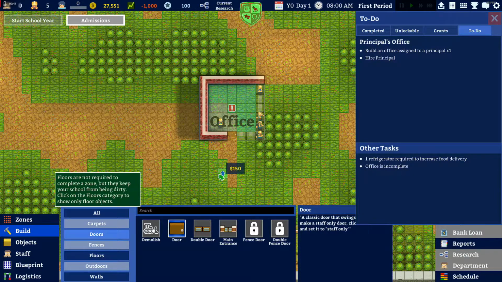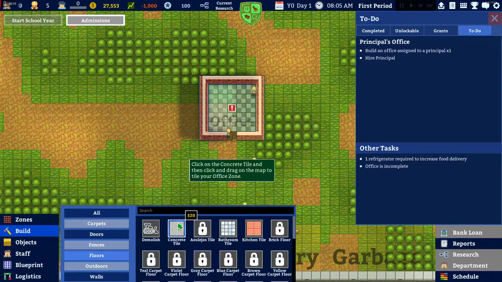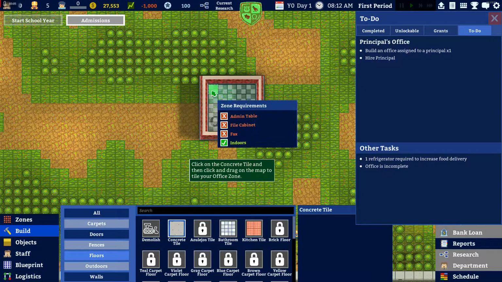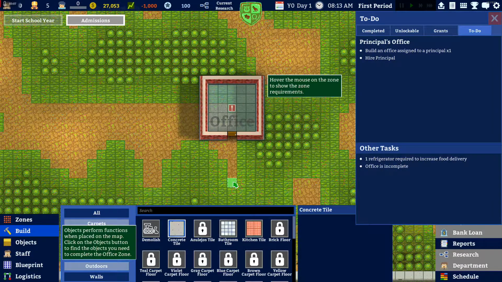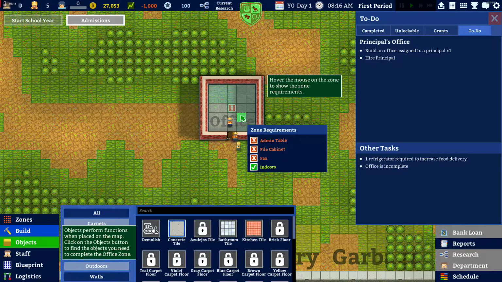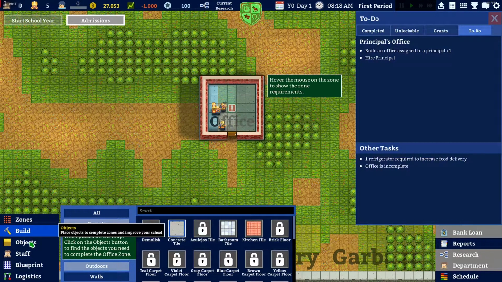Floors are not required to complete a zone, but they keep your school from being dirty. Click on the floors category to show only floor objects, and click on the concrete tile, and then click and drag on the map to tile your office zone. Hover the mouse over the zone to show the zone requirements. So admin table, file cabinet, fax machine.